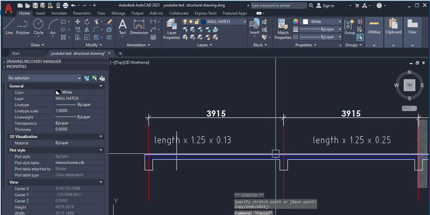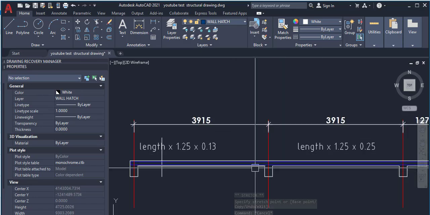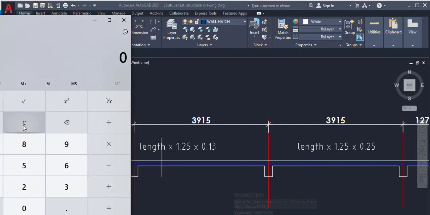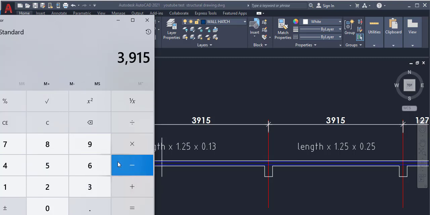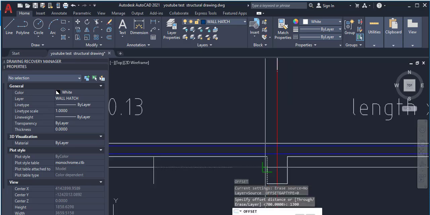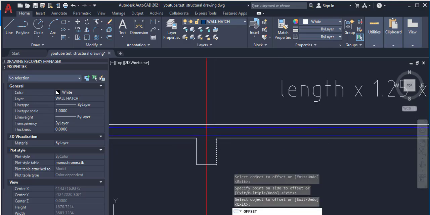For this other part, the continuous part, we still do the same calculation. 3915 multiplied by 1.25 multiplied by 0.25, which will give us 1200, and so we can say 1300. Let's just make it 1300. You offset 1300 from the support.